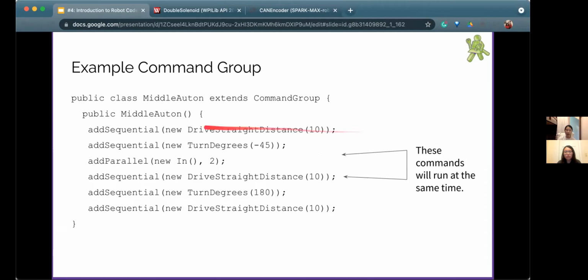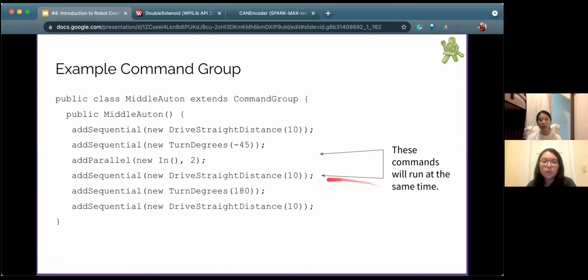But basically you're just adding these commands sequentially, and then you have a parallel one. So add parallel means that these two commands will happen at the same time. And then you're doing add sequential again, so that these will happen one after the other. So this is an example of a command group. It's the example code for auton, or autonomous code, that we use for a robot in competitions. So hopefully just look at this and try to understand what's going on. Just know that these are all commands and parameters, so you don't have to worry about it too much. But yeah.